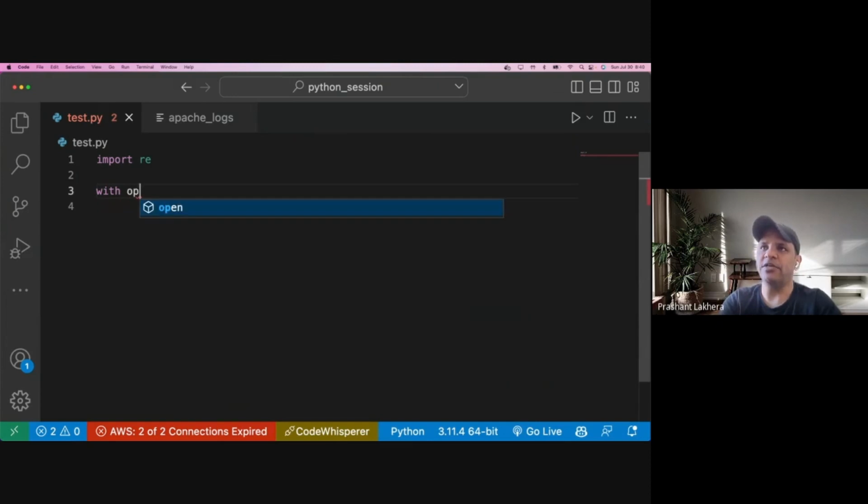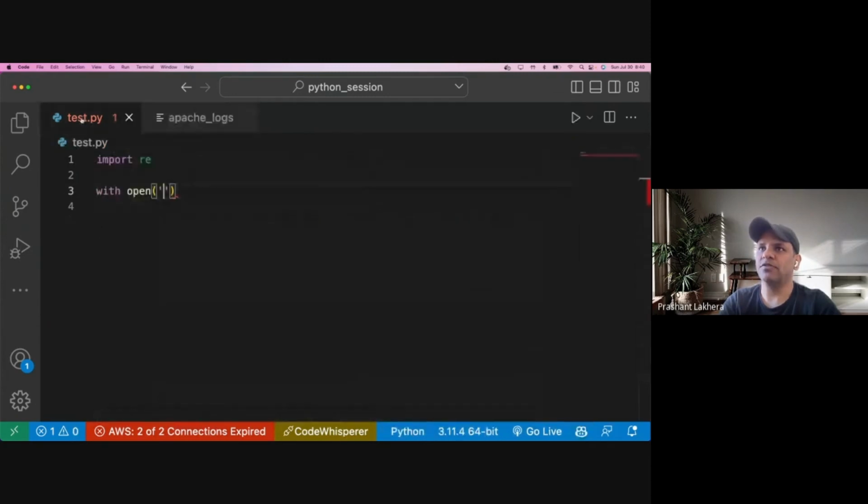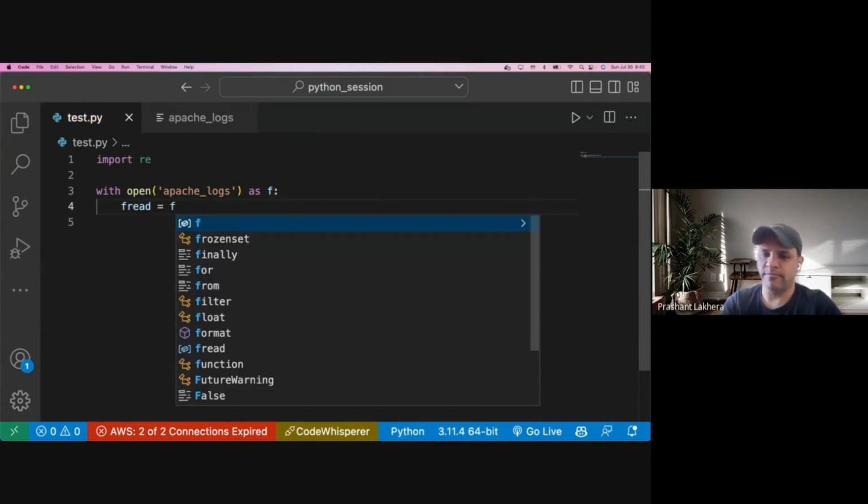From where exactly do we need to parse the log? For that, I have this apache_logs file. I'm just reading this file, and I'm going to take a file handle as f. We have already spoken about all these things yesterday, right? And then I'm going to read this file line by line.